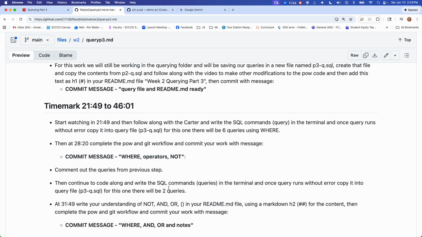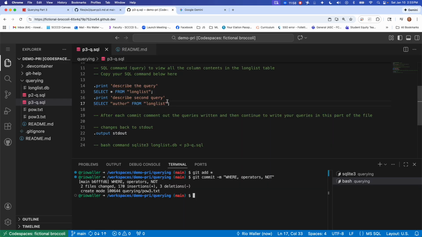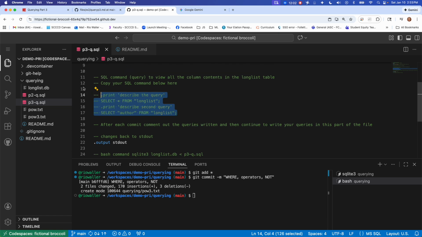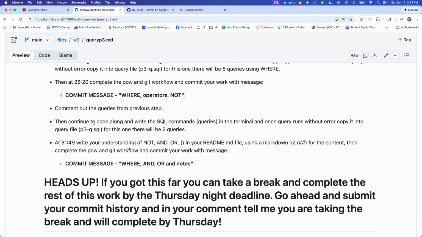And now before you go on to the next one, we're going to comment out the previous one. So I'm going to click and do command /, right? And now I'm going to write the next ones. I'm going to write the queries here. I'm going to continue writing queries in the terminal, and there'll be 2 here, right? And then this is actually writing queries, and this is also taking some notes.